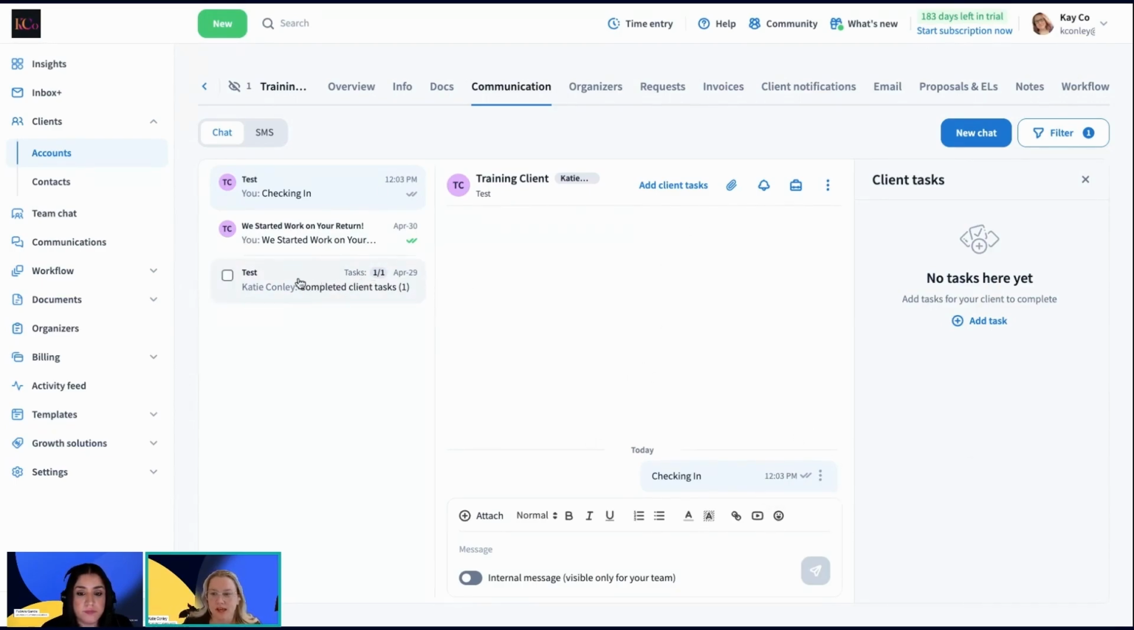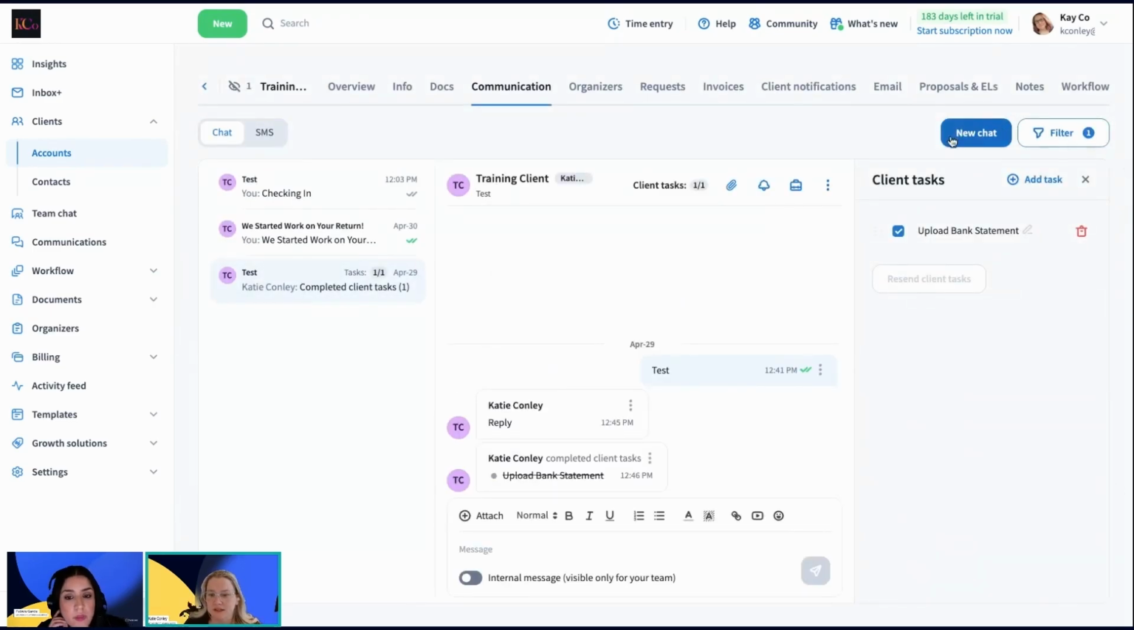You can also set up client tasks. These are the things that you want them to do, actions that they need to take. So uploading a bank statement or uploading a specific tax document that you need from them. They'll be able to see that and check this off for you. Once it's checked off, you'll get a notification. You'll also see the notification in your inbox of the document being uploaded if you have that selected in your settings.